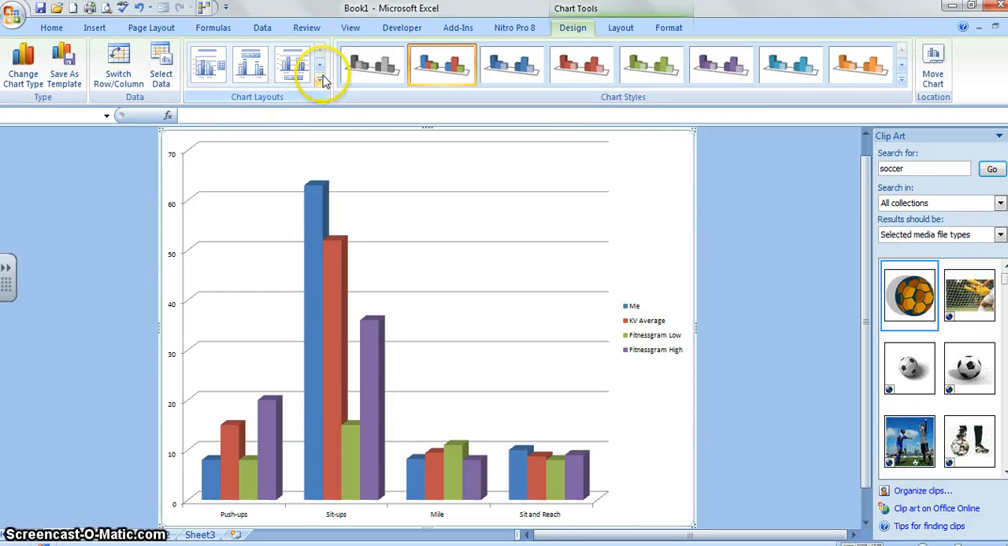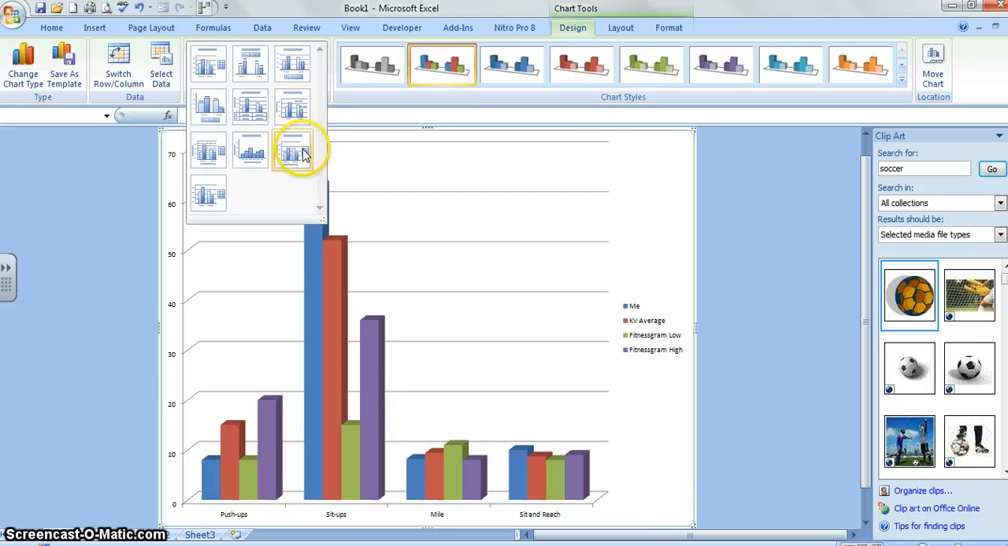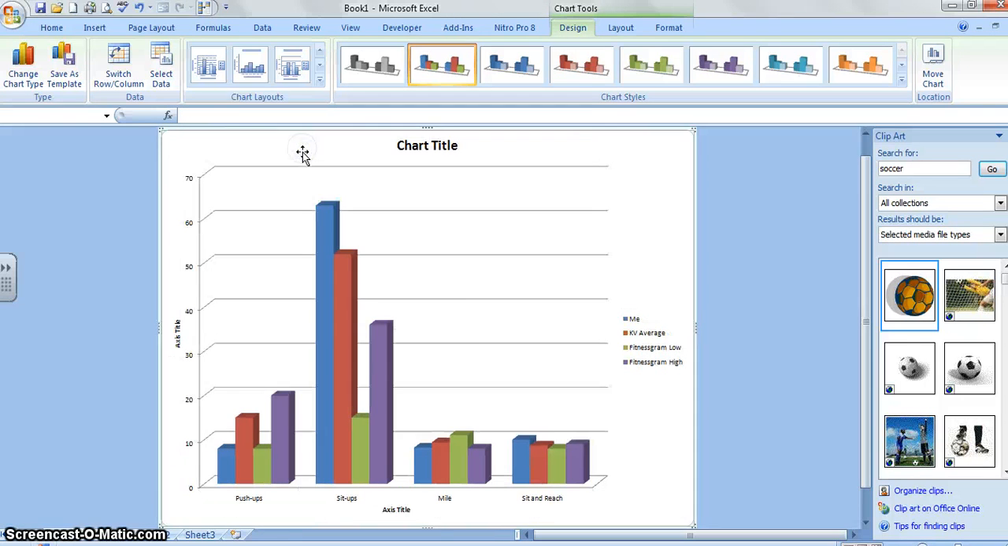We're going to add our titles and our axis titles now. Come up to Chart Layouts, click the bottom arrow. You're going to select Layout 9. If you hover over it, you'll see it says Layout 9. Add your chart title. Your chart title is your first name and last name, apostrophe S, fitness profile.